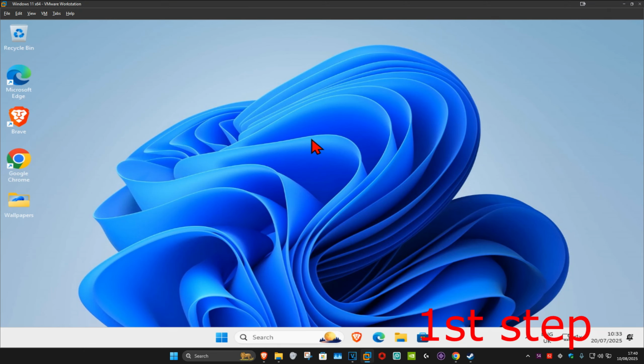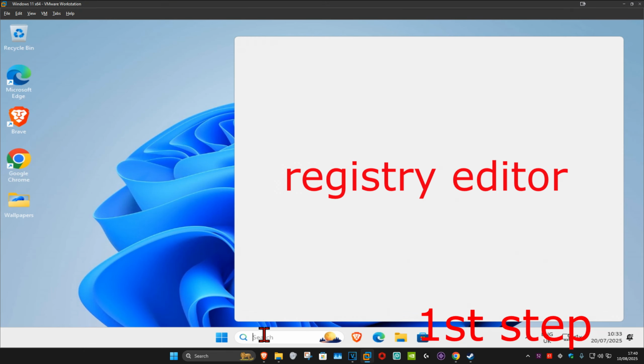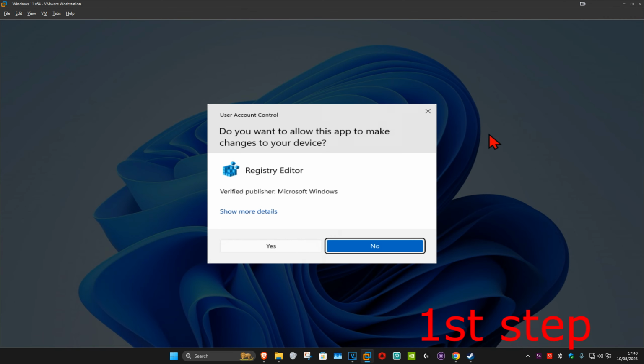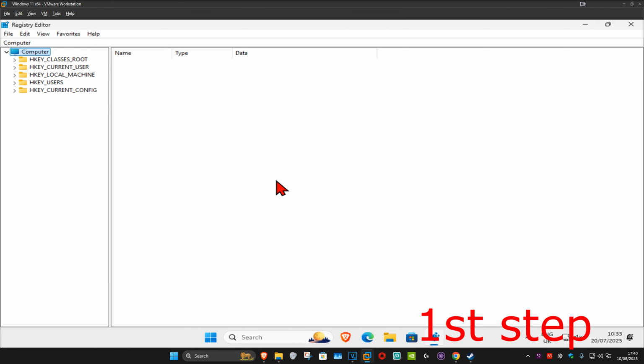So guys, for the first step, you're going to head over to search and type in registry editor. Click on it, and then click on yes, and now this will come up. And now once you're on this, you can follow everything that I'll be doing up here.